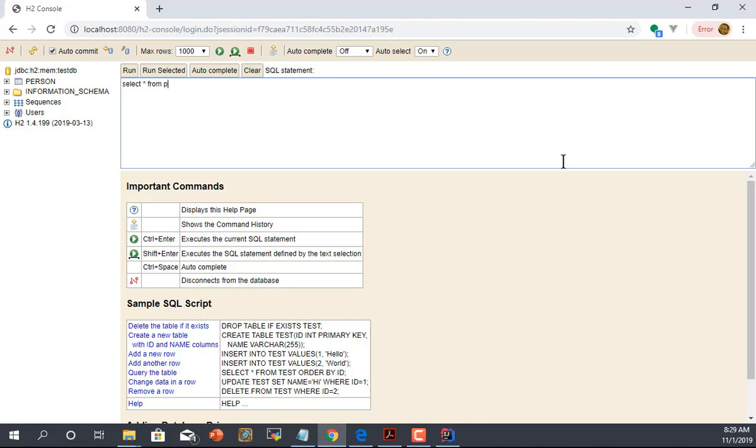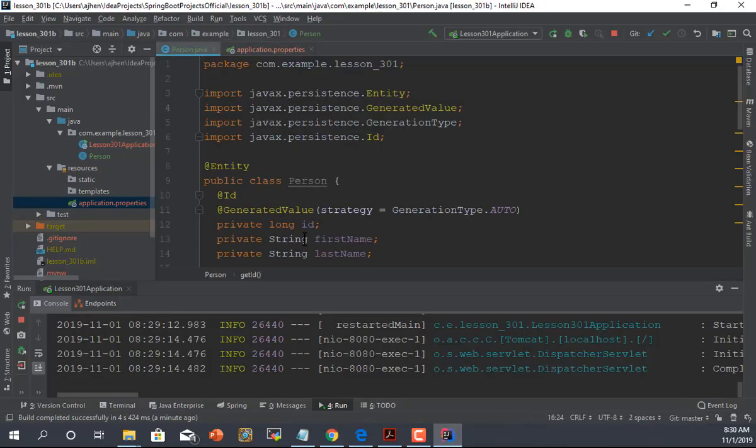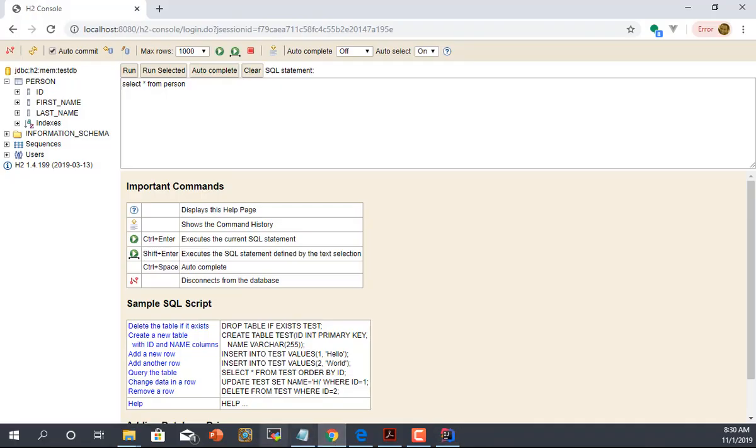So select star from person. This is the Person object over here. Notice ID, first name, last name. Those are those very same things that we created in our Person object here. ID, first name, last name. It just did it for us automatically.